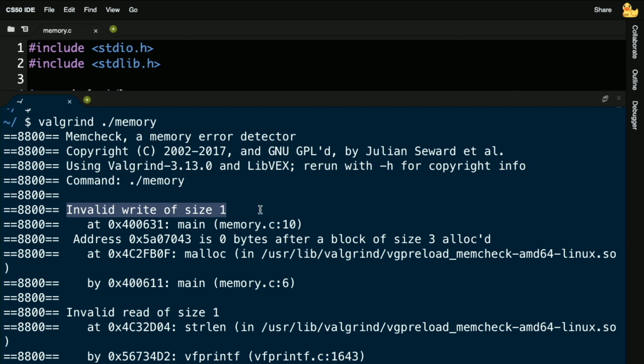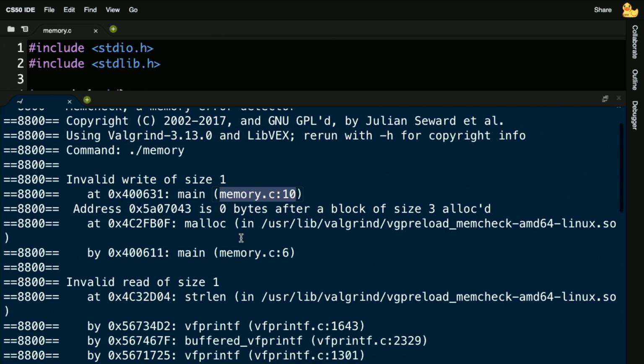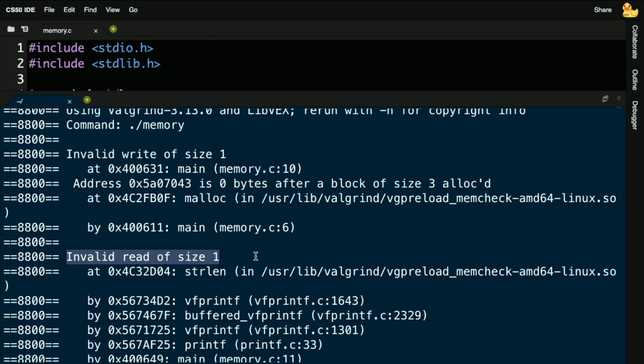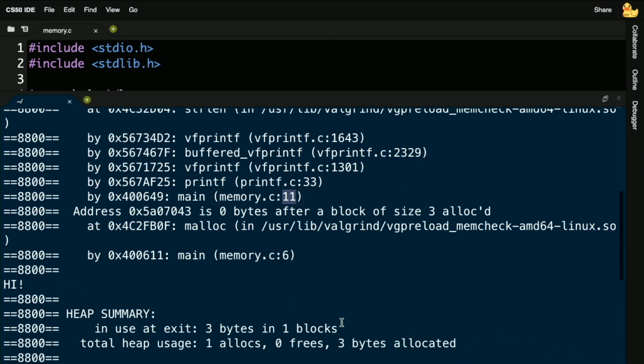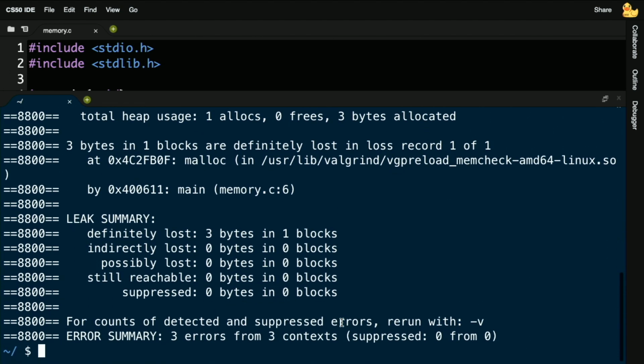Valgrind is noting on this line here, invalid write of size 1, and that's on line 10 of memory.c. So we'll look at that in a moment. If I scroll down further, invalid read of size 1, and that also seems to be on line 11 of memory.c. And then if I keep scrolling, I'm not liking this. 3 bytes in 1 blocks are definitely lost in loss record, whatever that is. But 3 bytes in 1 blocks are definitely lost. And then down here, leak summary, definitely lost. 3 bytes in 1 blocks.